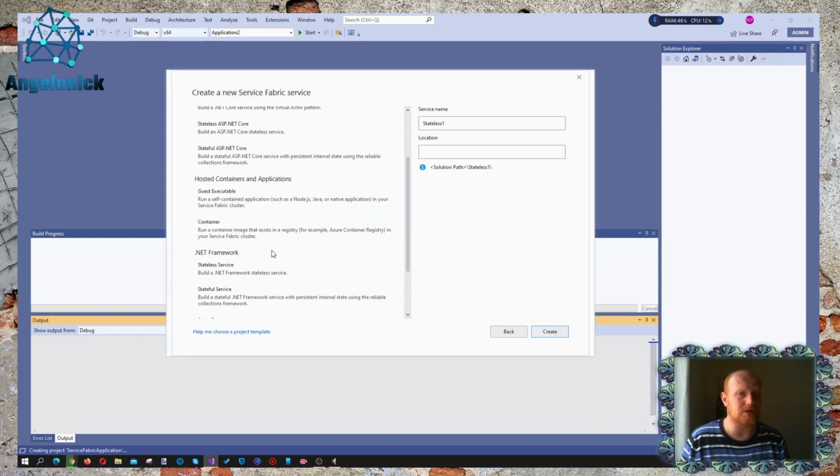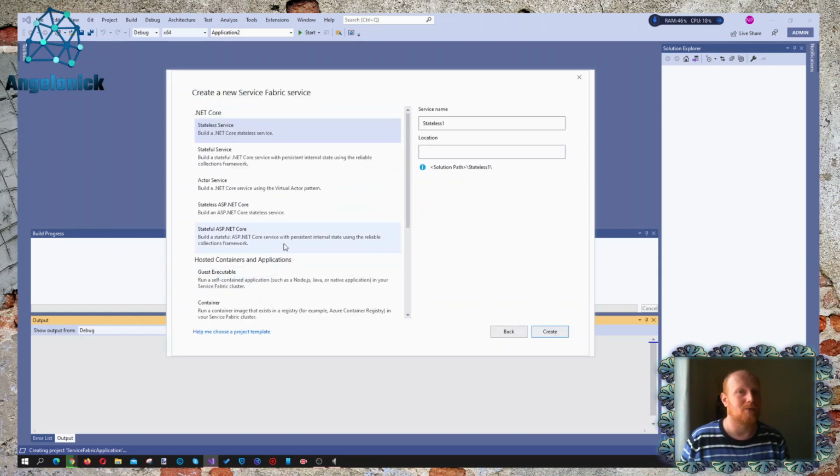We can use what type? Starting with microservices, a stateless service or a stateful service are the types of service. In Azure Service Fabric you can do that. It's generated, and we can also use scaffolding, I mean, automatically generated by the IDE for us.